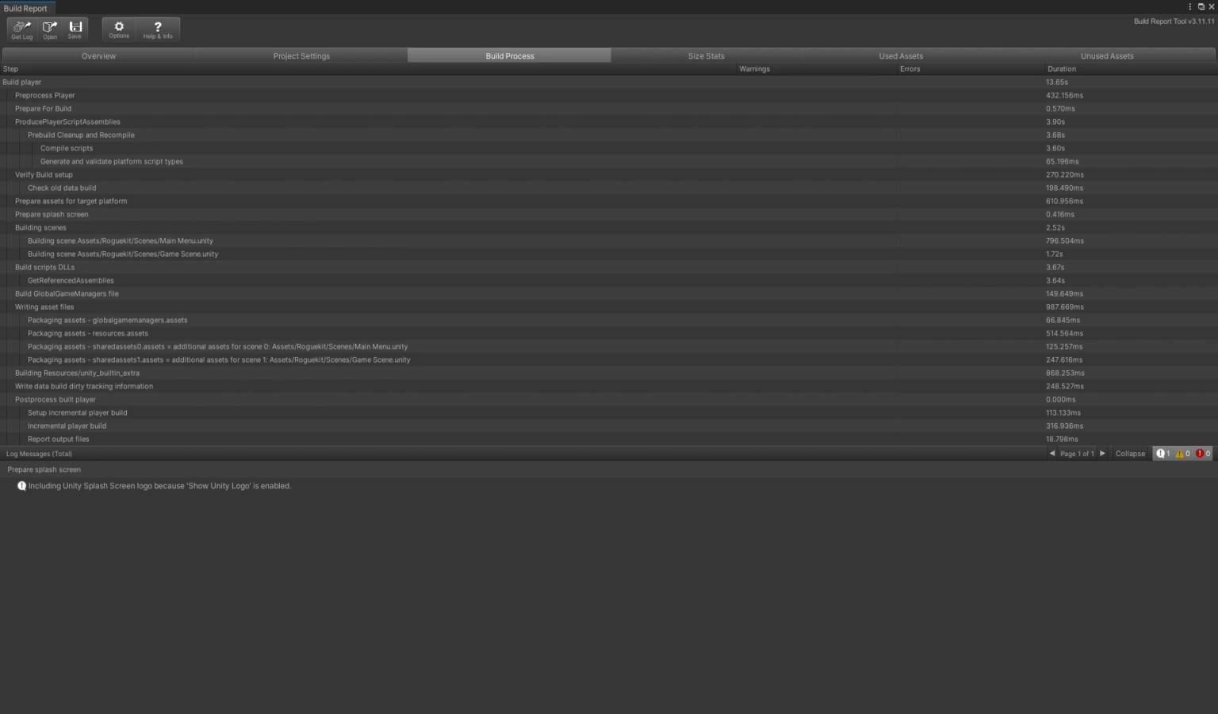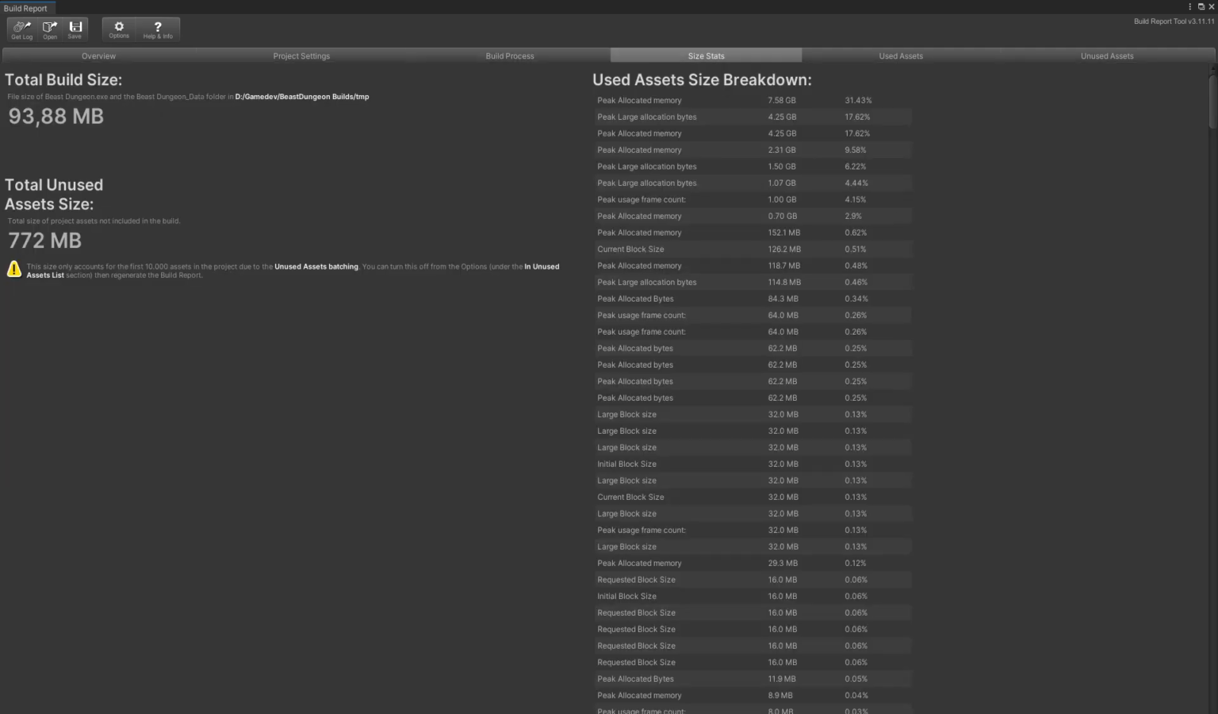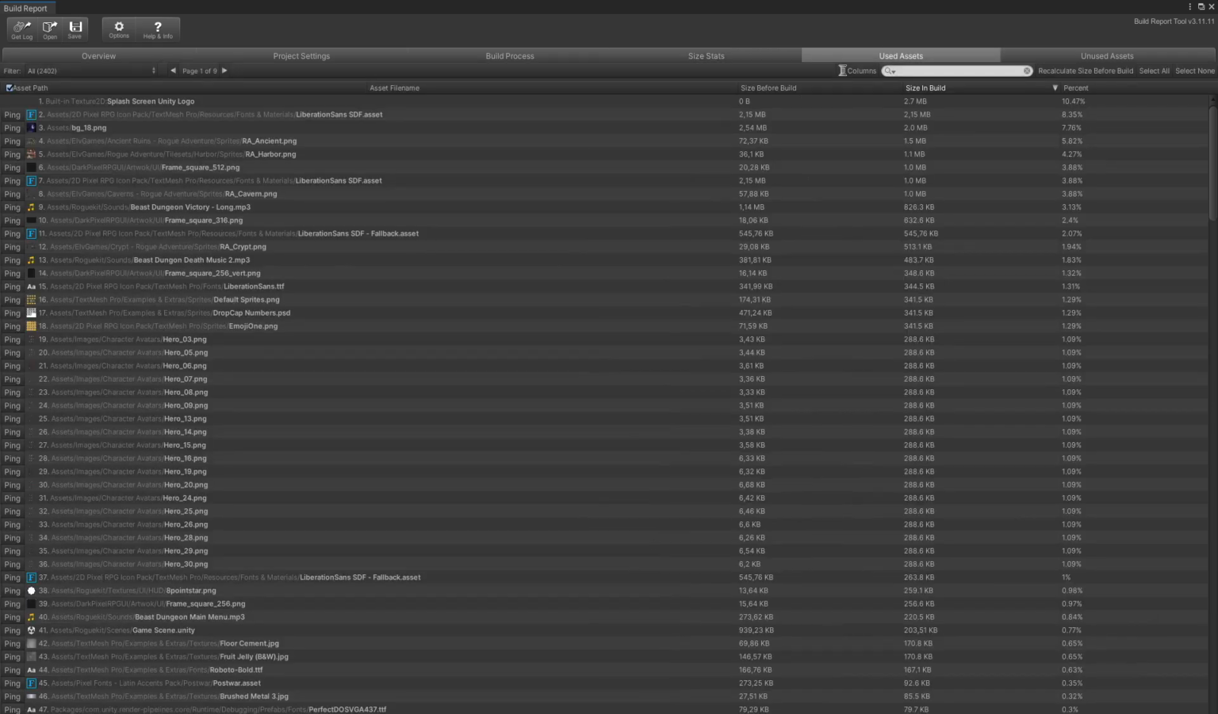I don't know why the build process tab is included, because it doesn't show any information I find useful. The size stats tab is also not very useful because it just repeats information that's available elsewhere. The most useful tab is the used assets tab. That'll list the largest assets in your build and what percentage of the build they take up, and you can use this to track down what is really consuming the space in your build.